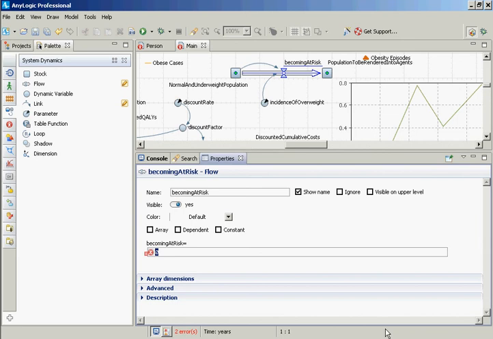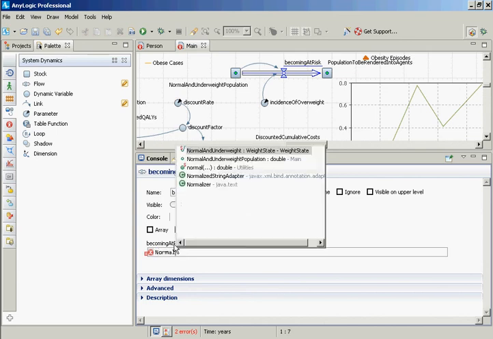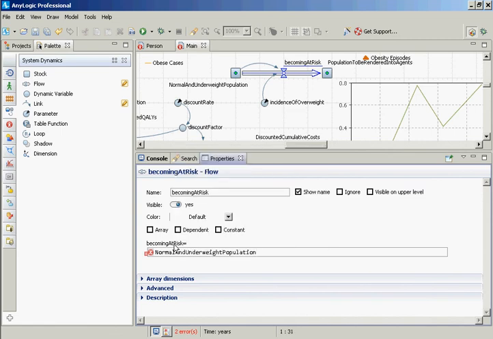The formula here is going to be, this is called a first order delay, normal and underweight population. That's the name of the stock. Don't mess it up with normal and underweight, which is the name of the state. It's the normal and underweight population that we created just here, times incidence of overweight. Okay? Are people feeling comfortable with that? Characterize your degree of discomfort.